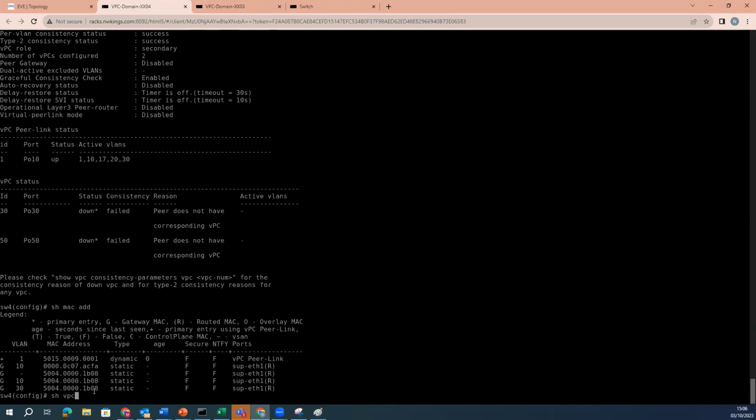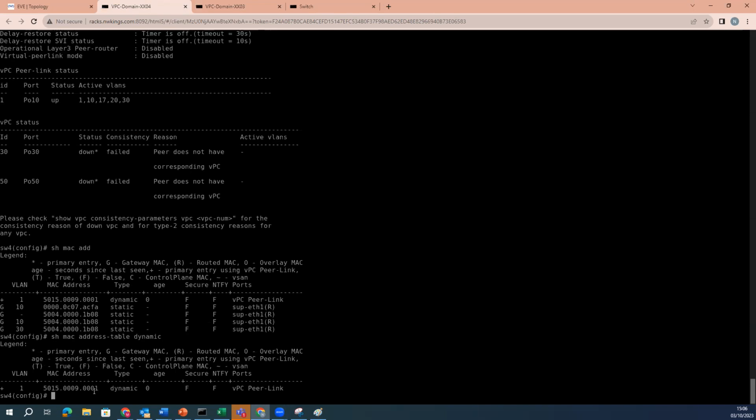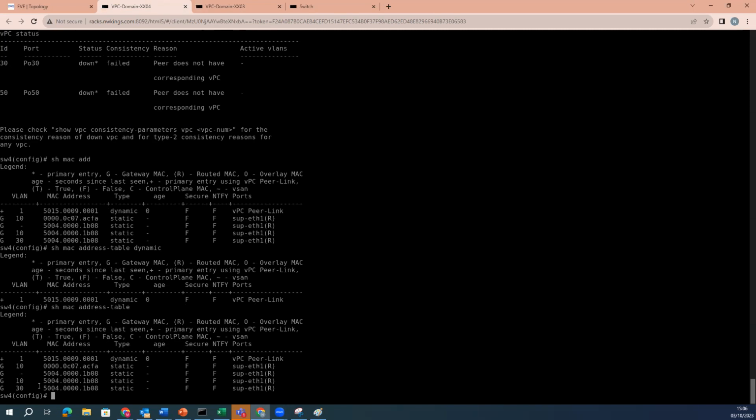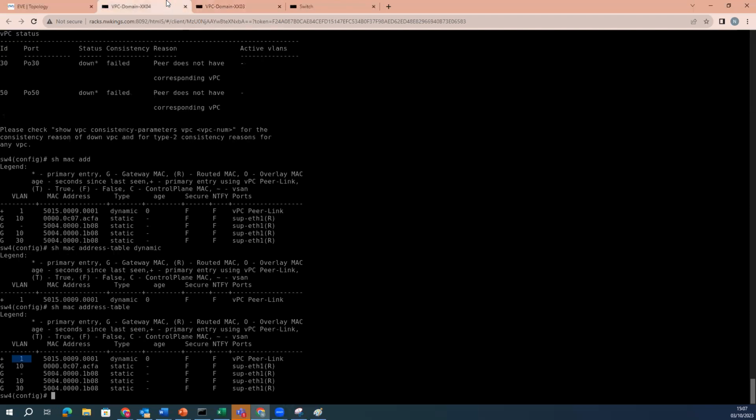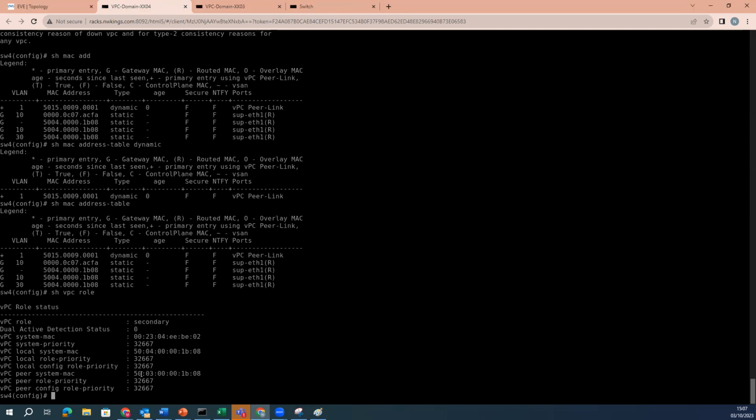So this will be a use case. So, show MAC address table dynamic. Okay, MAC address table. If you see here, in VLAN 5000, this MAC address is coming, which is okay. If I go to here, 1515. Okay, anyway, 5003, if I say show vPC role.